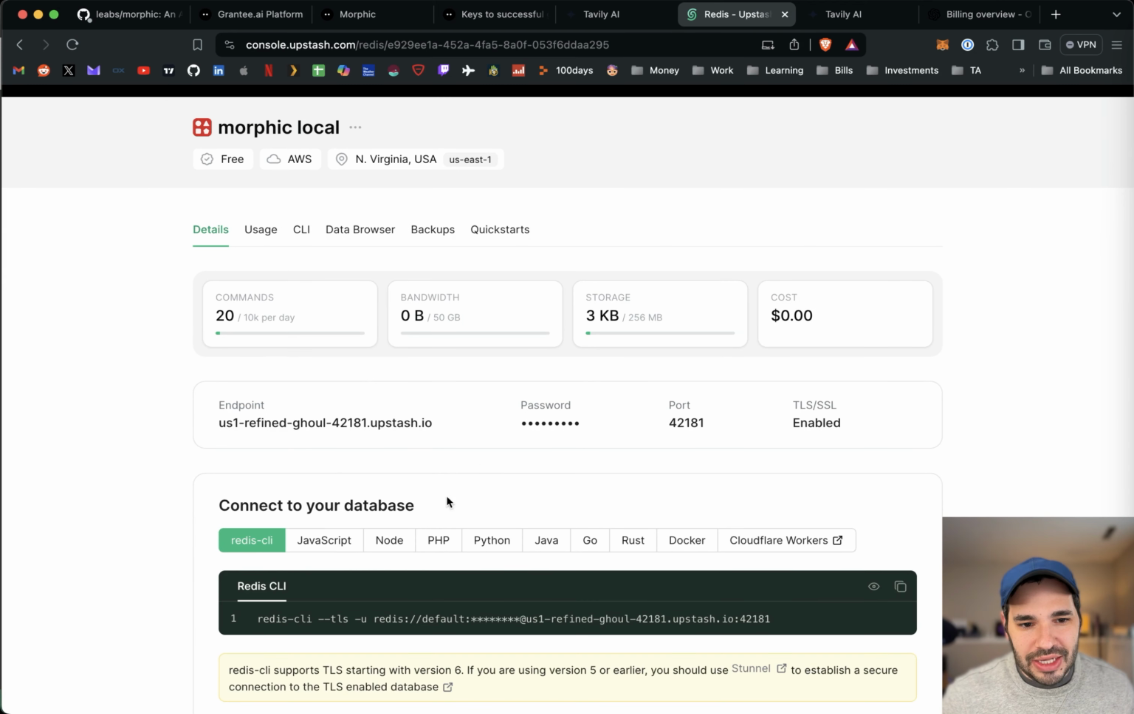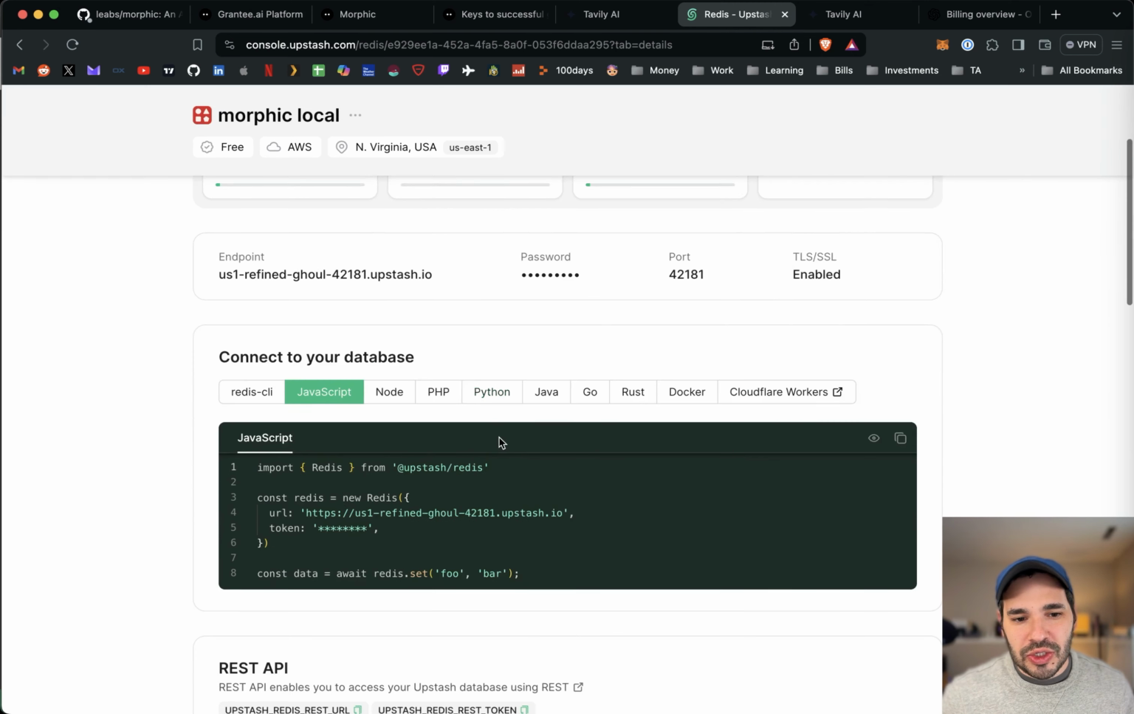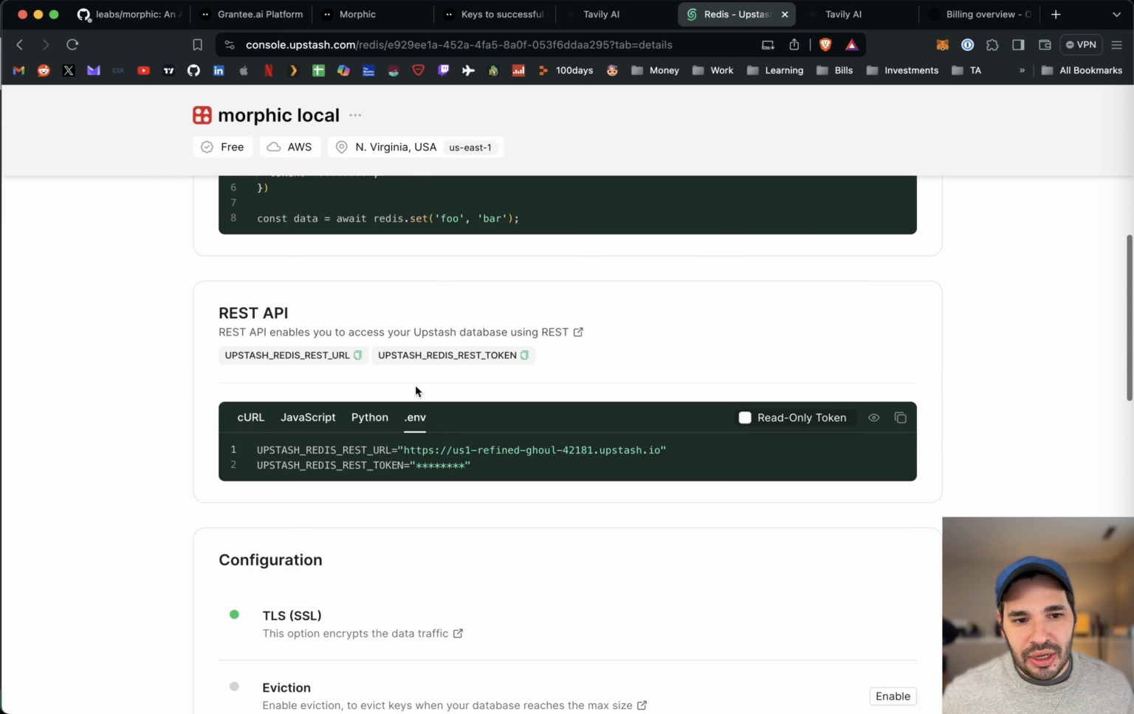You get an endpoint and a password. So you need two values for this. You need the URL and you need the API key. This is a little confusing. Just make the default database like I just showed you. Here's mine. Scroll down to where it says REST API.